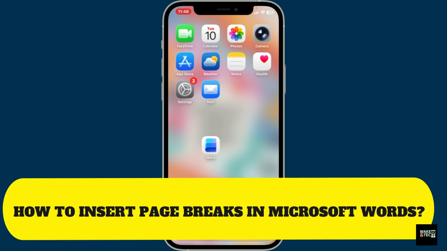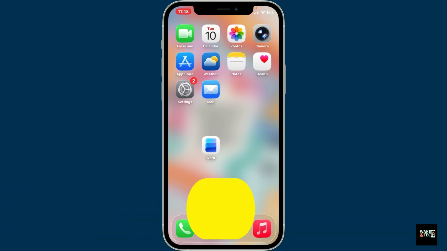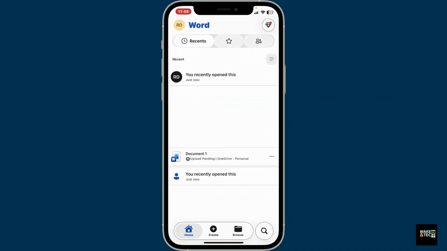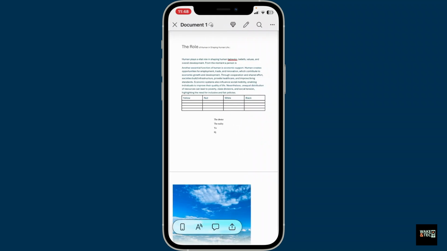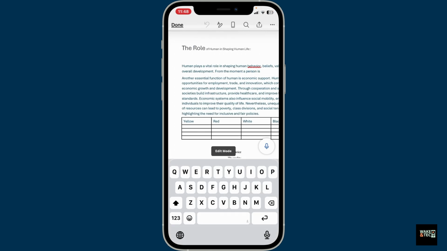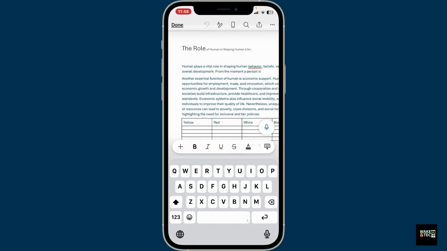How to insert page breaks in Microsoft Word using a mobile device. First of all, open the Microsoft Word app on your mobile device and load the document you want to edit. Once the document is opened up, tap on the pencil button at the top of the screen and you'll end up in the editing screen.